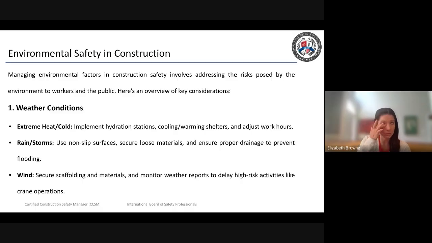Like I mentioned, we're right in the middle of summertime, very hot, very humid where I live. So you need to make sure that we have hydration stations. Employees are being offered not just water, but water with electrolytes to replace those electrolytes that are lost when we have high amounts of sweating due to high heat. We need cooling stations in the summer here, and warming shelters in the winter when it's very cold for us. And then you may need to adjust work hours.